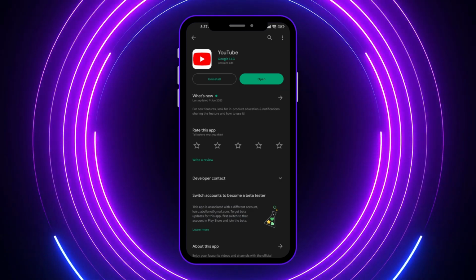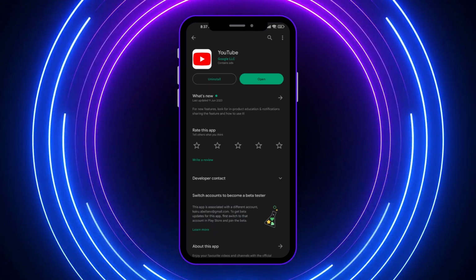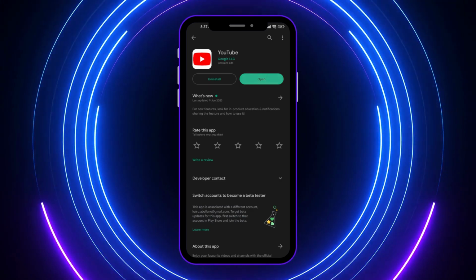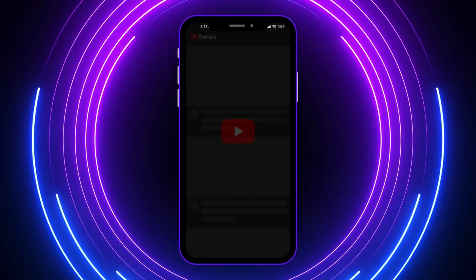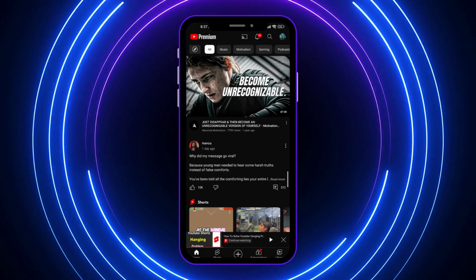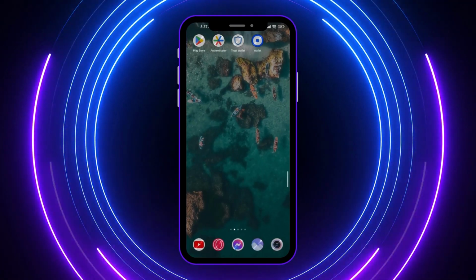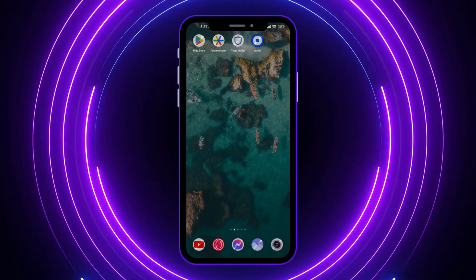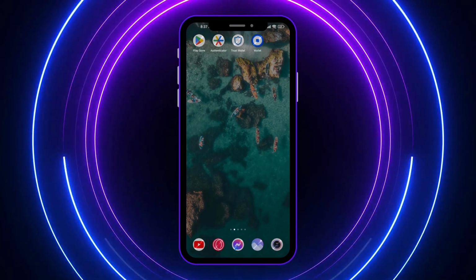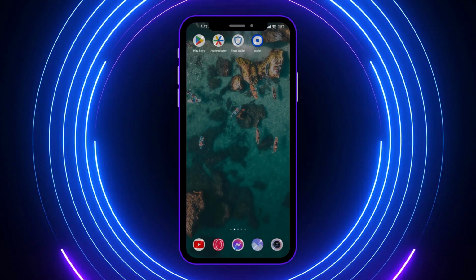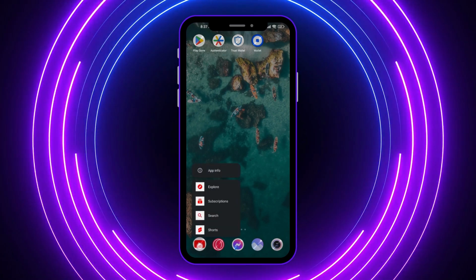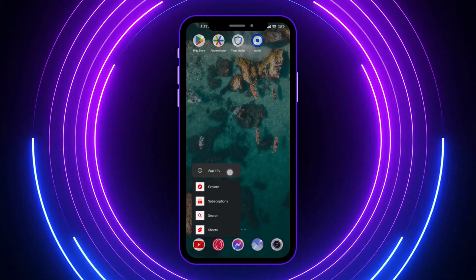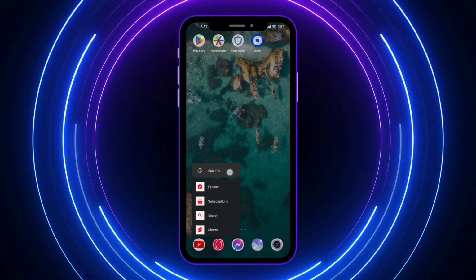Then you would want to open your YouTube account by tapping here on the open button. But if it is not yet working, even if you have updated it or it is already up to date and still not working, then what you can do is simply go into your app info in YouTube. You can long press your YouTube app on your home screen, and you have the app info right here. You want to tap on it.